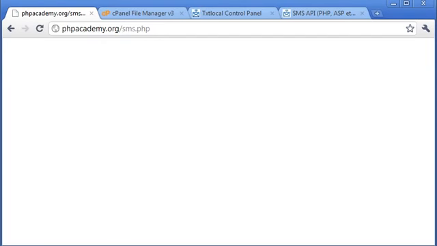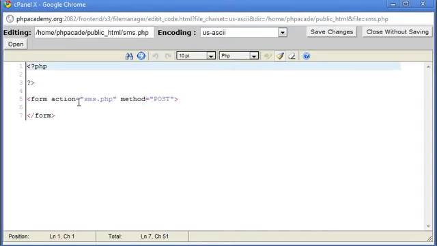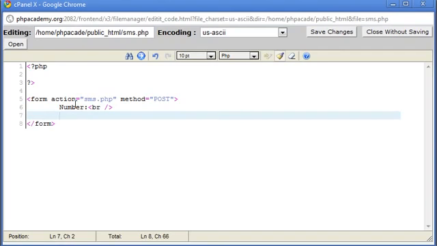Okay, so we've got a blank page at the moment. Inside here we're going to need the number. So we'll say number, and break it down. The first thing we need is the area code of the mobile phone. In the UK that's 44.